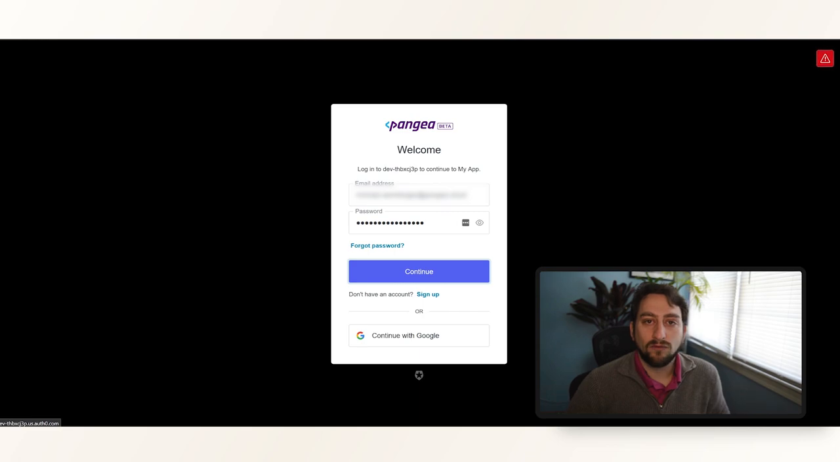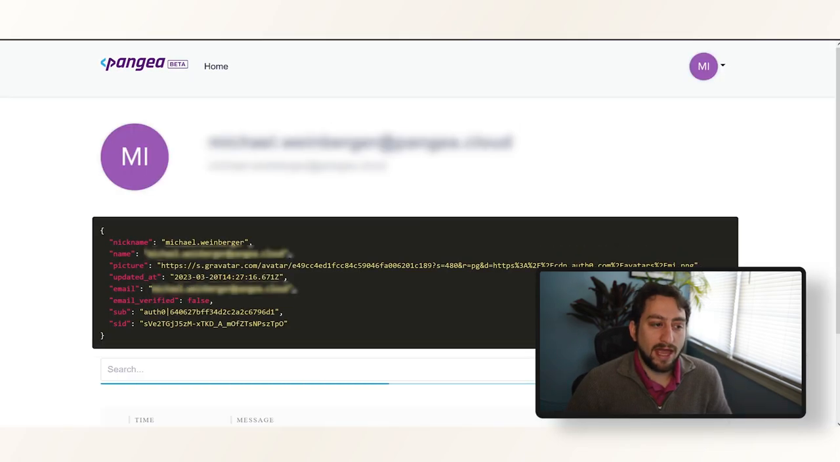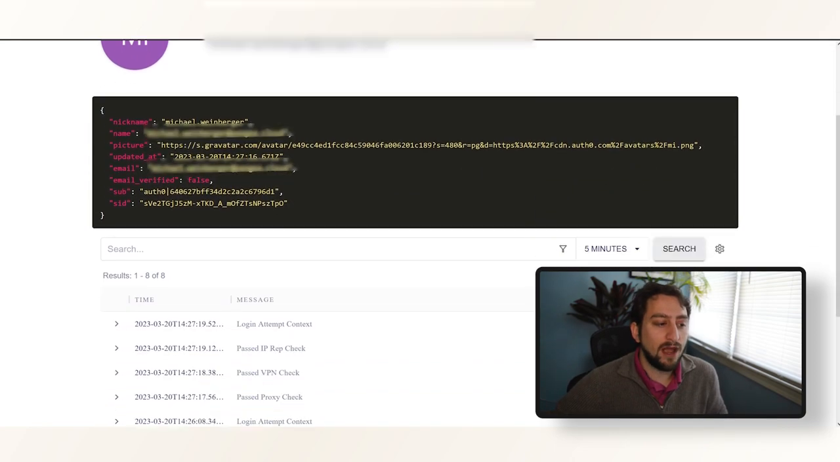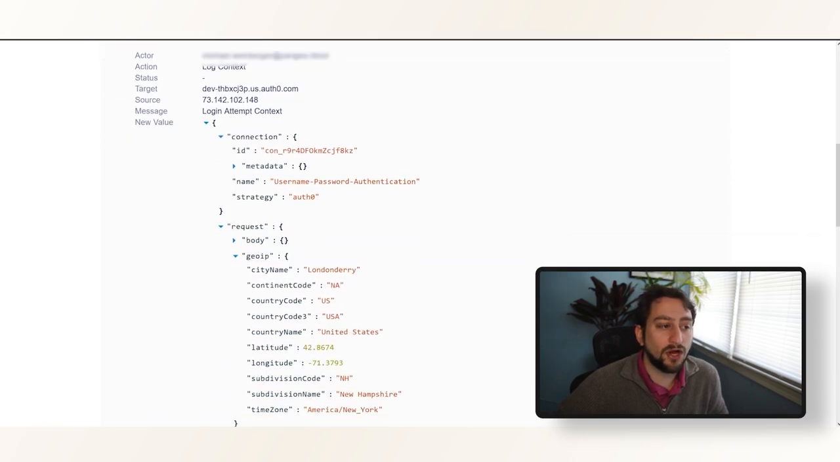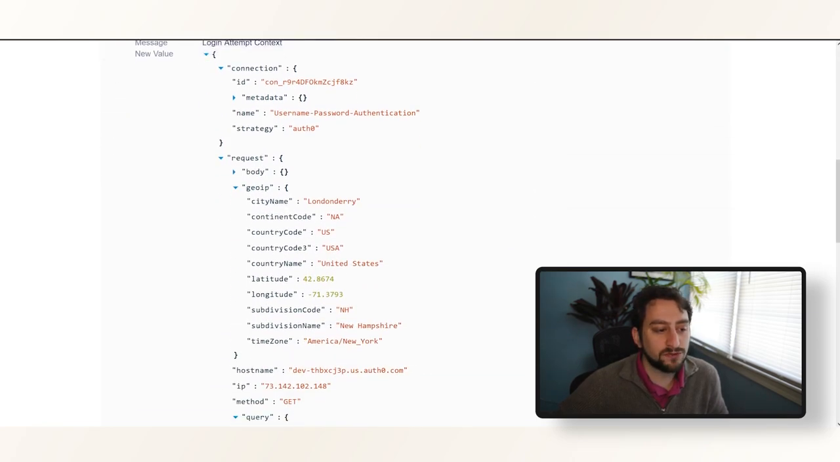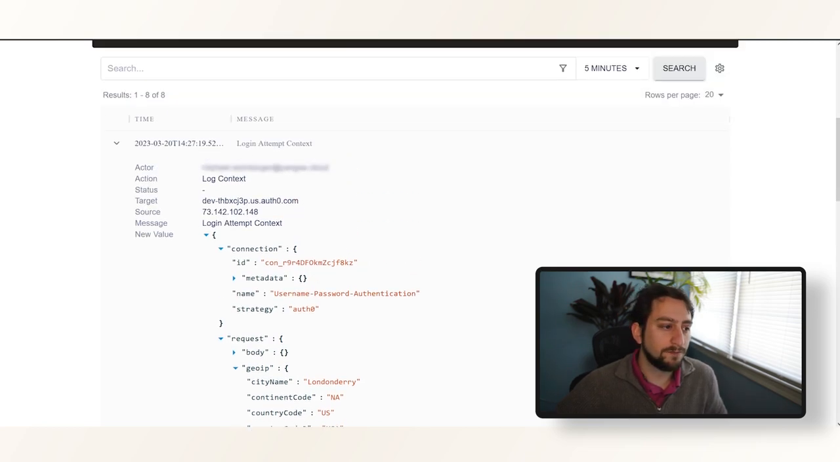And after we log in, what we'll see is profile information that shows that we in fact were able to successfully log into the site. And we'll also see Pangea's audit log viewer, which shows us all of the records of the authentications that we've attempted to perform. So you can see here that we have an attempted login context. This will give us the details of the Auth0 authentication that we attempted to do. So you can see where I tried to log into this site from my home in New Hampshire.